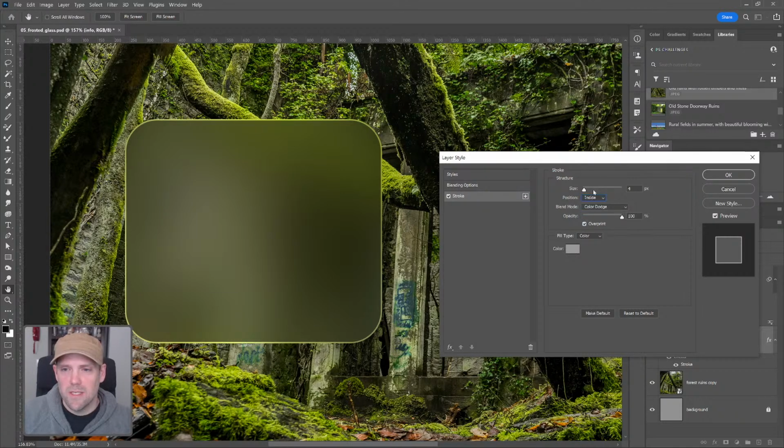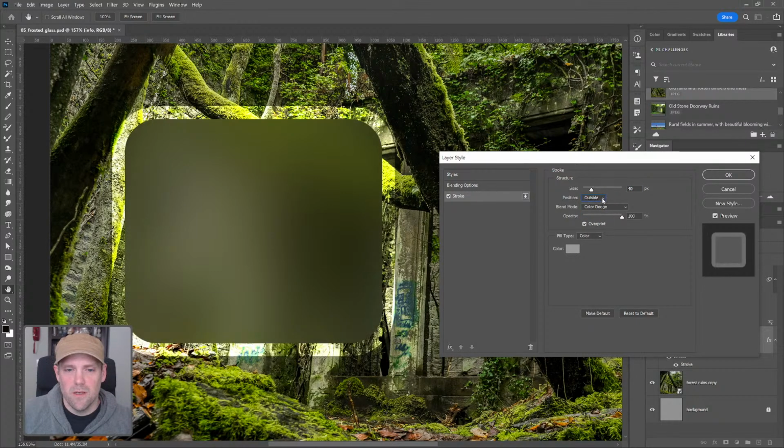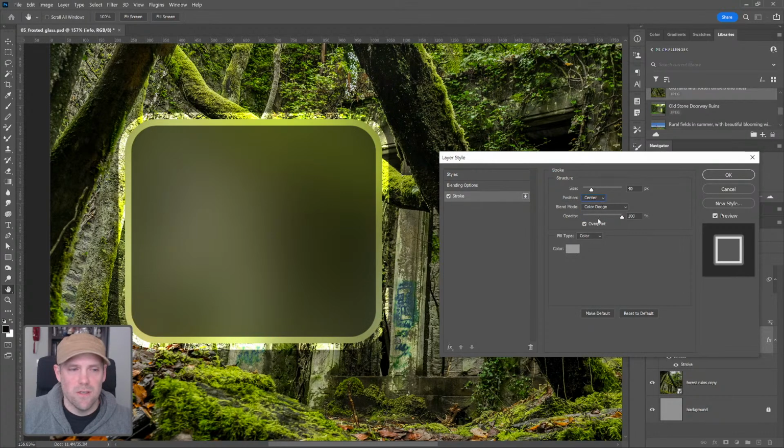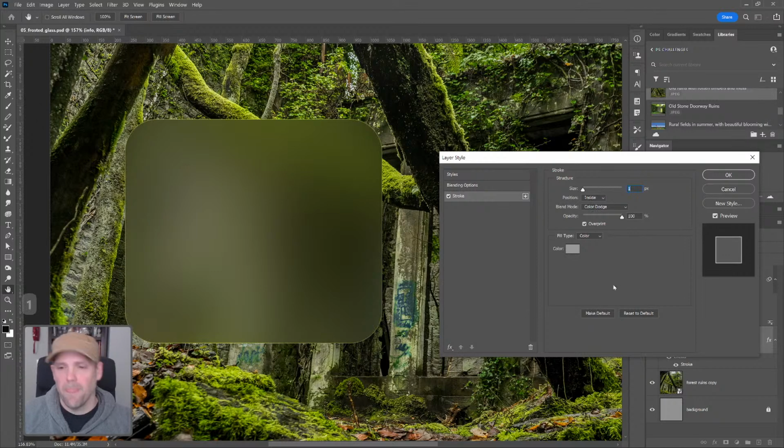And now if we size this up, and this will come in handy later too, you can see the real effect of it: this is to the outside, this is to the center, so you get a little bit of half in, half out. But I don't want that. I want it to be on the inside at about 4 pixels.